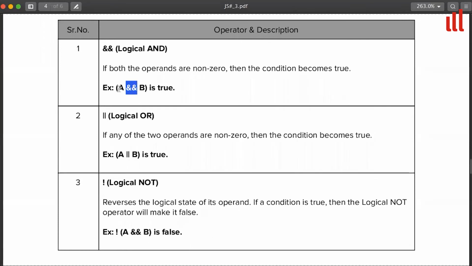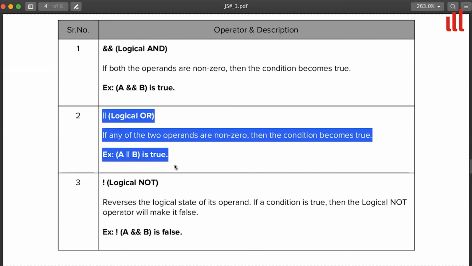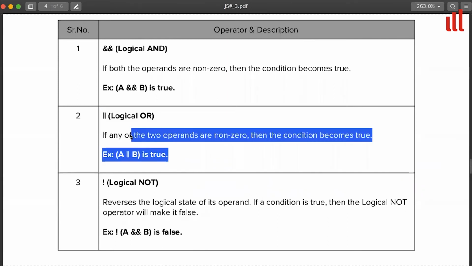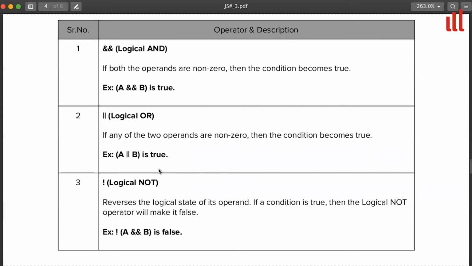If all the conditions you are comparing are true, then it will give you true. Otherwise, if any single condition in your statement is false, it will give you false. In the case of the logical OR operator, only one condition needs to be true, and then it will give you true. Otherwise, if all the conditions are false, it will give you false.